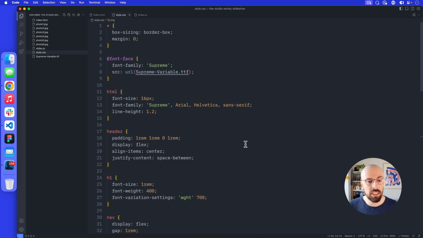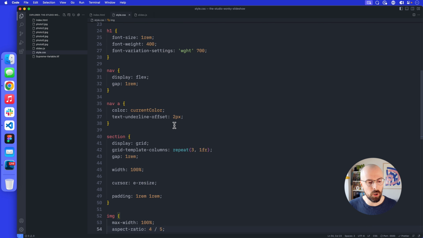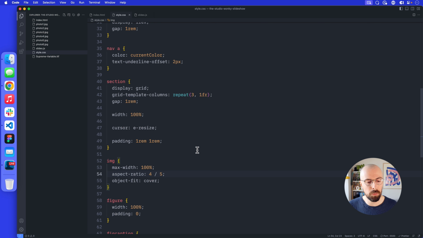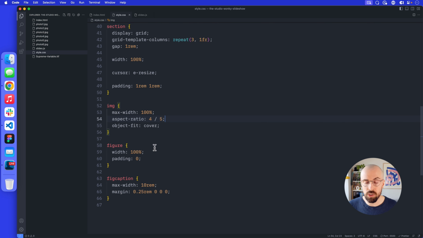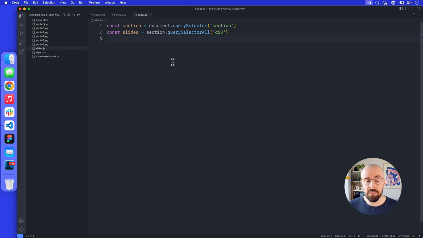Let's have a look at the style sheet. It's fairly simple. I've got my usual kind of setup of typography. I've got my header with a flex, and then I've got my section with a 3-column grid and a gap. And down here, I've just got my usual setup, making it look like what we have right now. I've also attached a JavaScript file here, slides.js, and at the moment this is fairly empty. I've got my section, which is selecting the whole grid area, and then I'm individually selecting the slides, so 1, 2, 3, 4, 5, 6 of them.